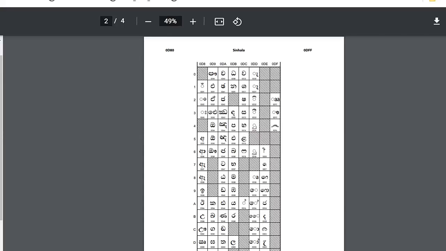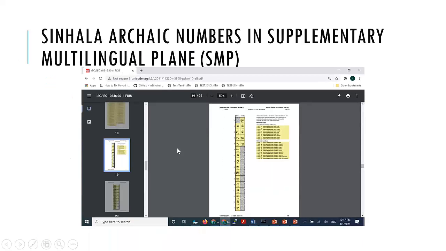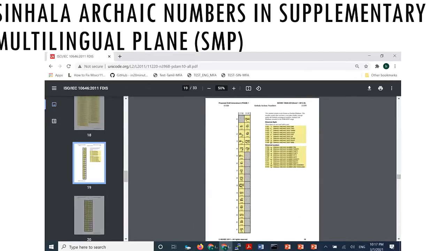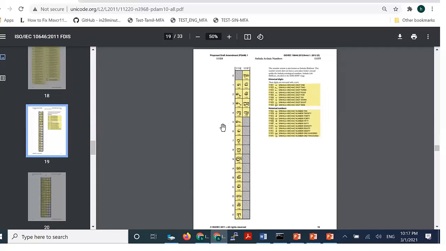So there is an issue, a small issue for me at the moment. I think this is very interesting; I'll go back and show the other one. Here is the supplementary plane, where we have the Sinhala numerals. The Sinhala numerals evolved entirely from the Brahmi numerals. I have written about this quite a bit and done a lot of research into this too.